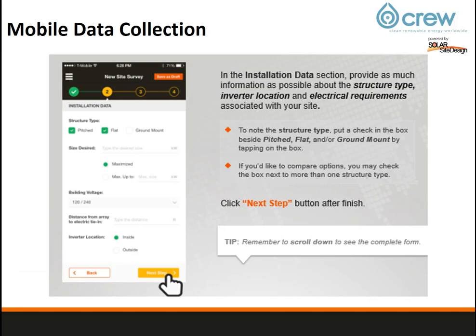If the client had potentially in the past seen a system already, let us know. Let your design team know the system size, or if you think to maximize the design, that's going to help us out. As far as the building voltage and additional data in the forms, let us know if that's available. If not, it's not mandatory, but it's helpful for us.